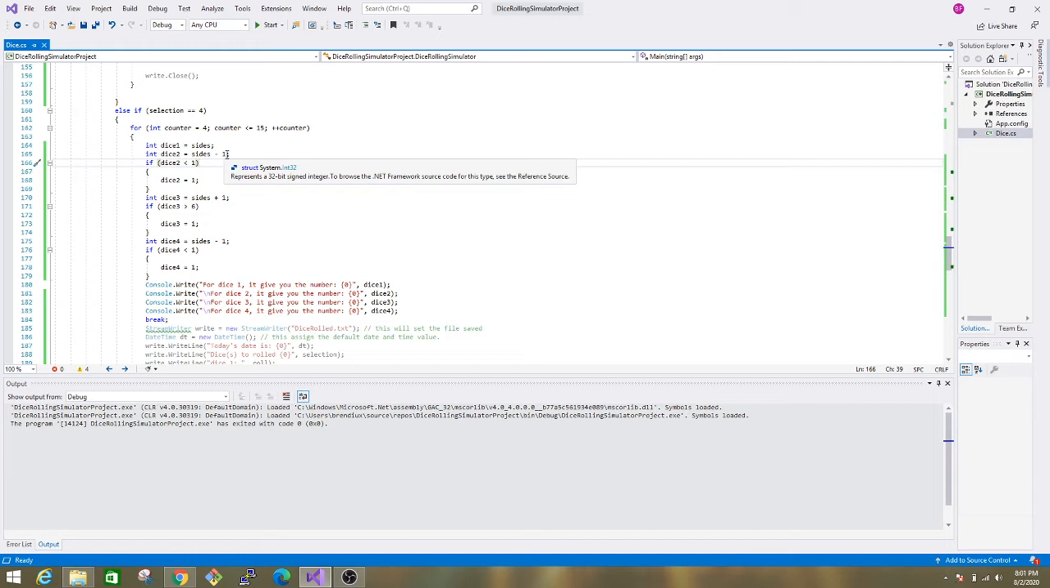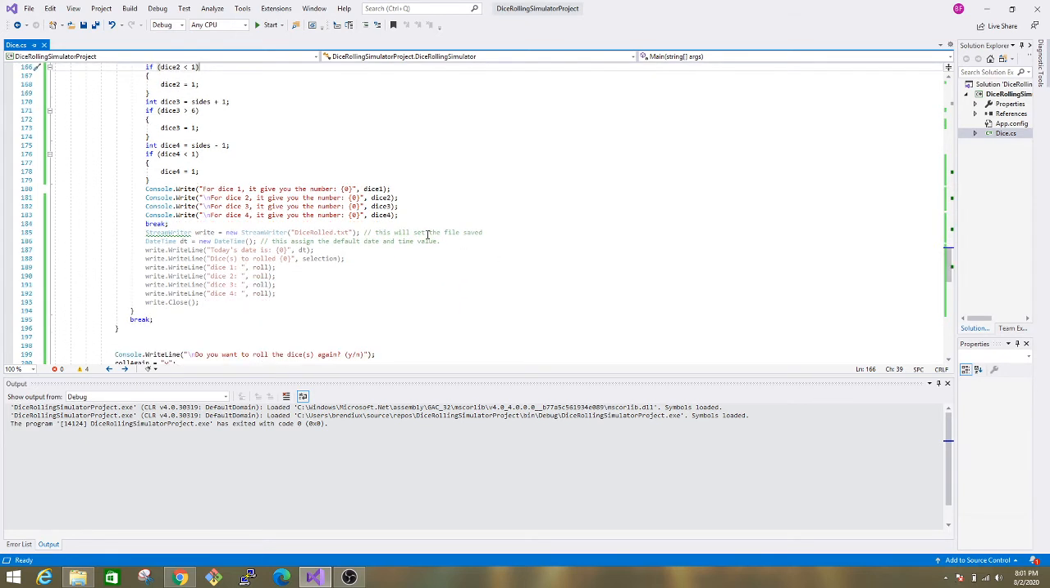So all the dice that is less than 1 or more than 6 will be set as a 1. And again, it shows the message, and it was set to save it in the dice roll text file.